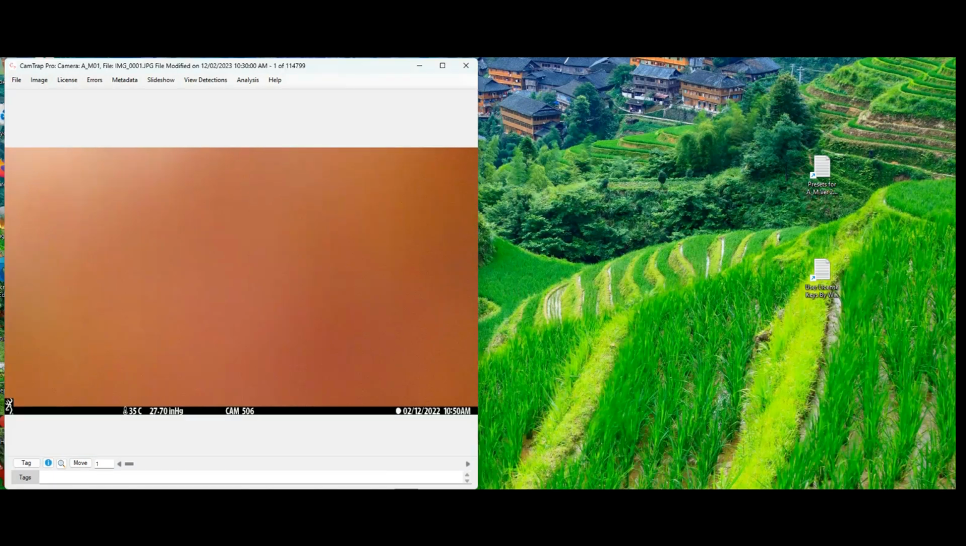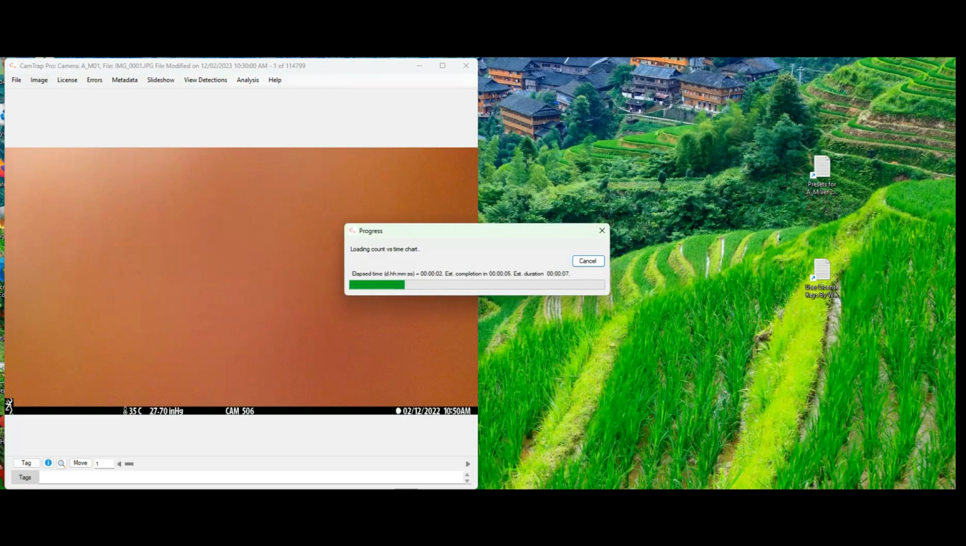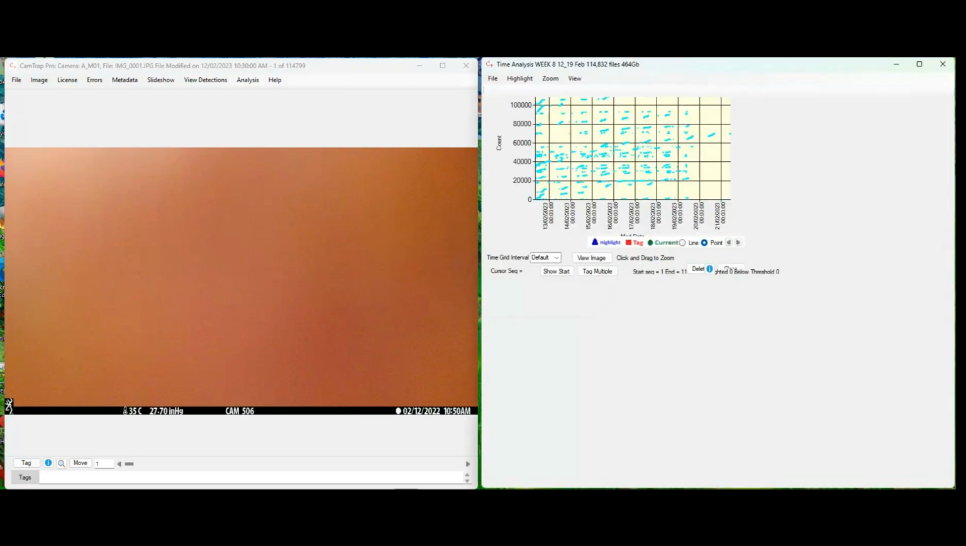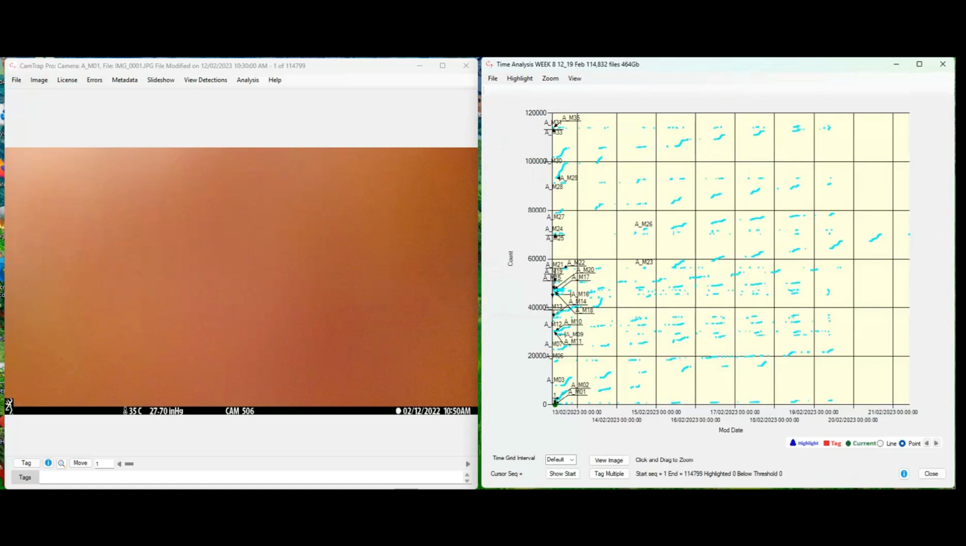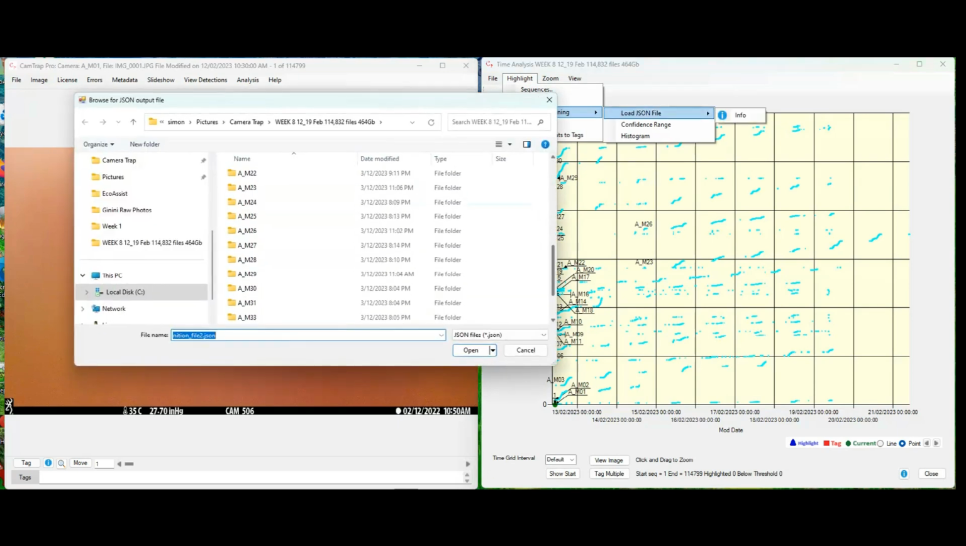In order to load the machine vision results, the first step is to show the count versus time profile via analysis, count versus time, and we'll select the default options. Now you can see all the points show as light blue because there are no highlights. In order to load the machine vision results, we go to Highlight, Machine Learning, Load JSON file, and we select the JSON file.